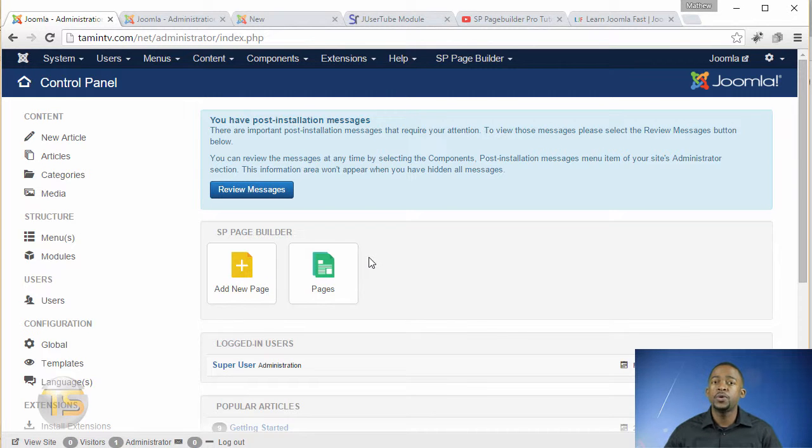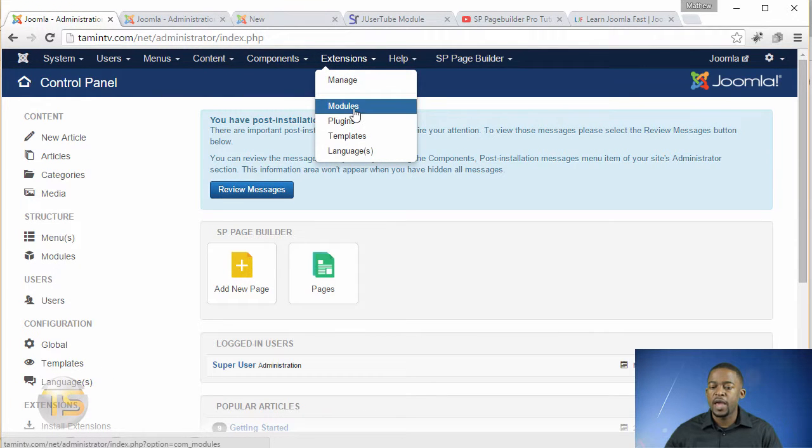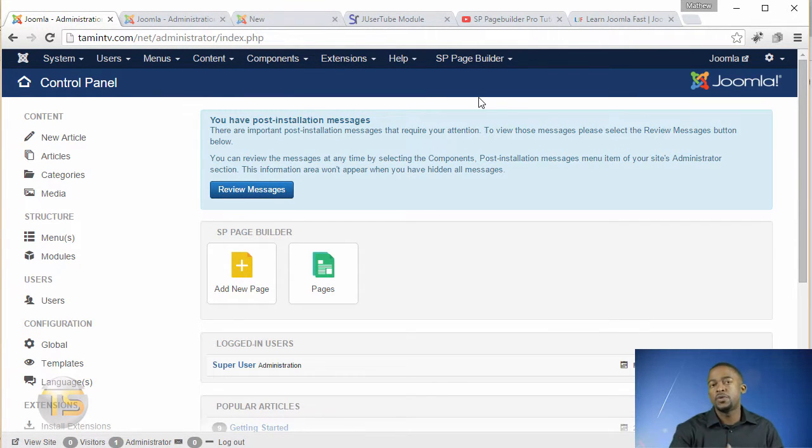So if you don't know where your module positions are, you can find out from the modules. You go to manage, and then you go to modules, and it's going to list all of those. You can go through all there. But one of the problems is that you don't know exactly where that module is located on the page. So if you choose a position that doesn't look right when you put the videos, then it looks out of place.